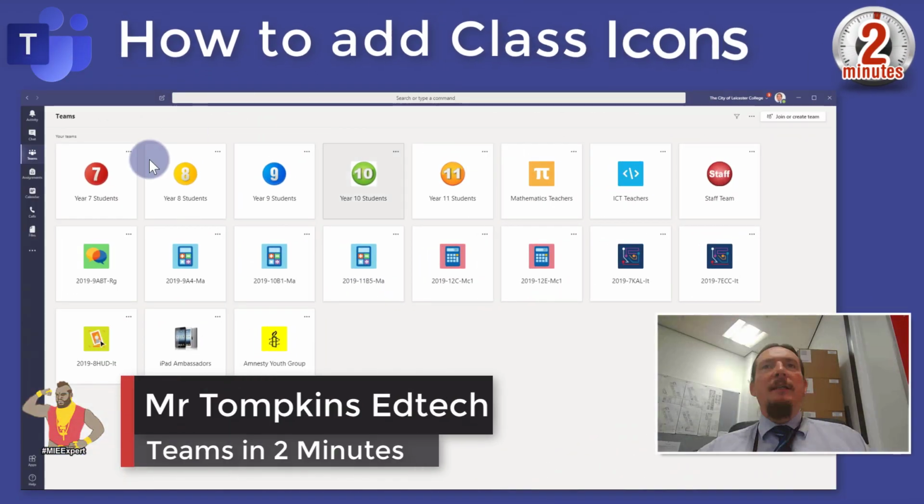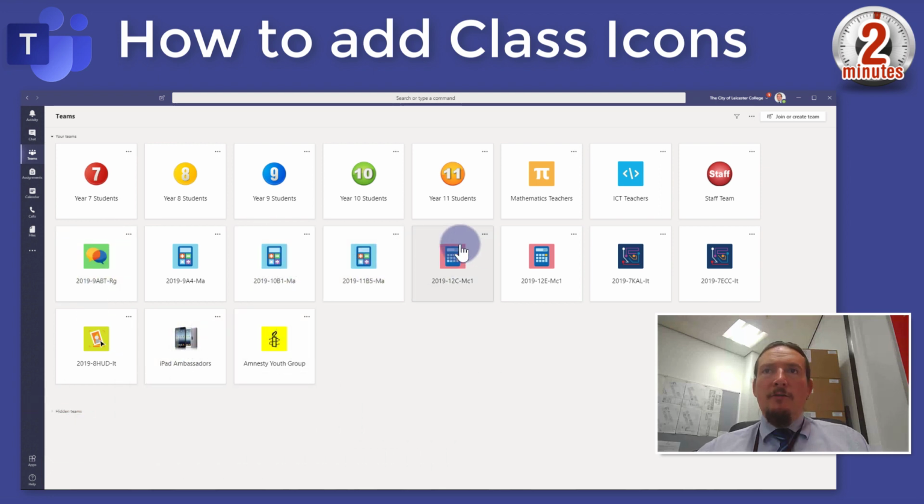So you can see I'm in my Teams home screen here. I've got all my teams that I'm a member of showing here. Now you might notice I've got nice little icons on each of mine. They don't start out like this.